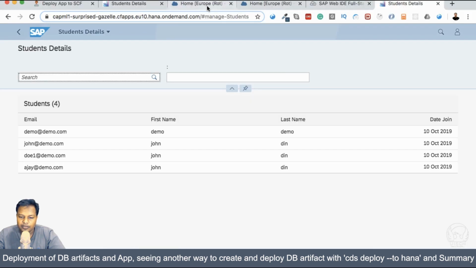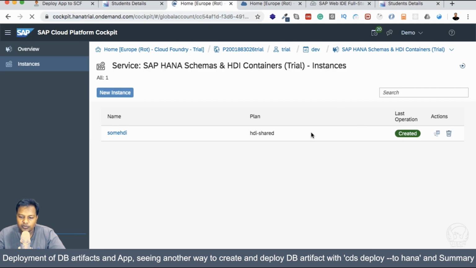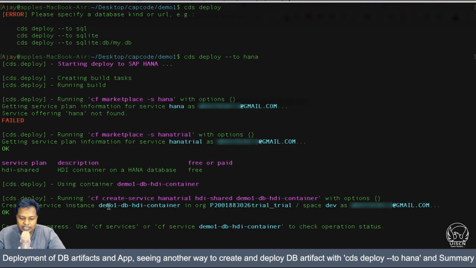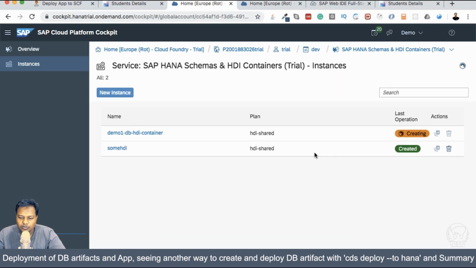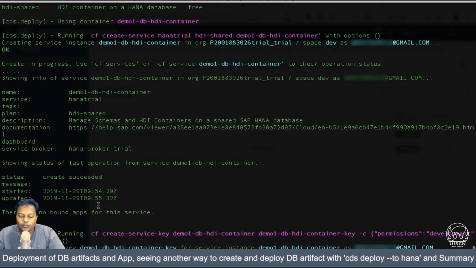If I come back here and refresh, you will see that there is this demo 1 DB HDI container, which is in the process of creation. Here you can see that it's still in the creation phase. Now I'm going to pause this video because this is going to take a few seconds before the task gets completed. Once the task gets completed, I'm going to tell you line by line what happened.